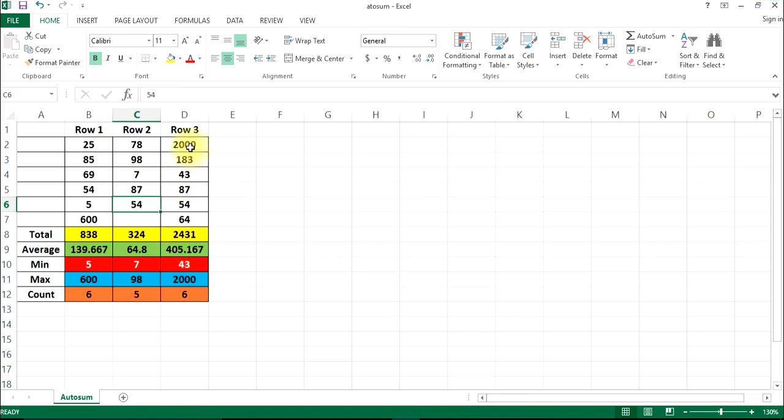So let's go to row 3, and if we take the number 2000 and delete it, as you can see, our average and our total change. Our minimum didn't change because the number that we changed was not the minimum number, but the max changed from 2000 to 183, because 2000 was the highest number at the time, but now that we removed it, 183 is the next highest number. And also our count went from 6 to 5, because we removed the number, so based upon the range that we have, we only have 5 numbers available.